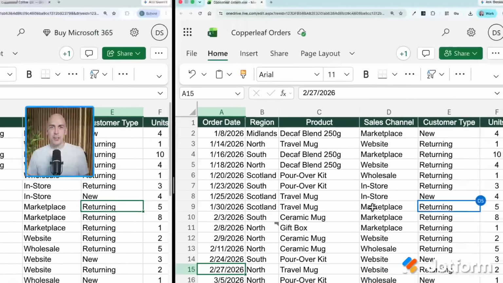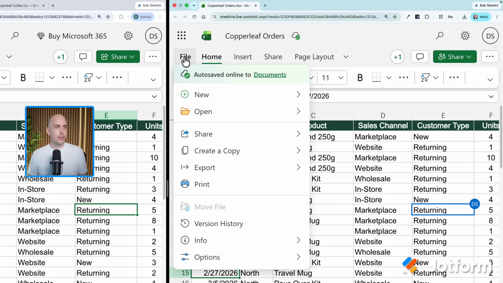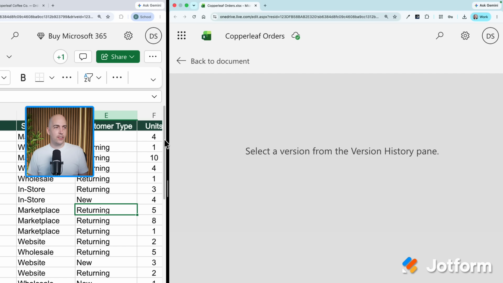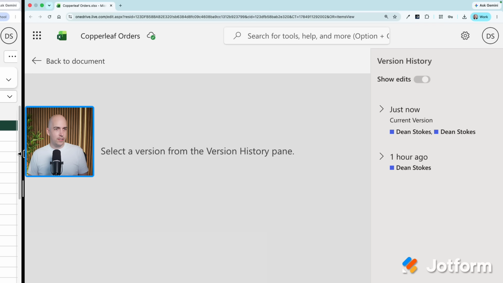And if you want to see all the changes that have been made, Excel also has version history. It's under the File menu here, down to version history. And just like with Google Sheets, if I drag this so you can see a bit more, you can see each of the edits that are made.